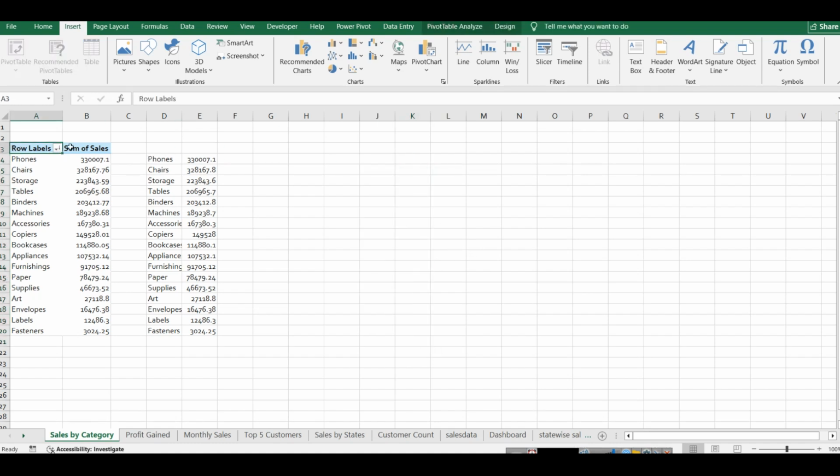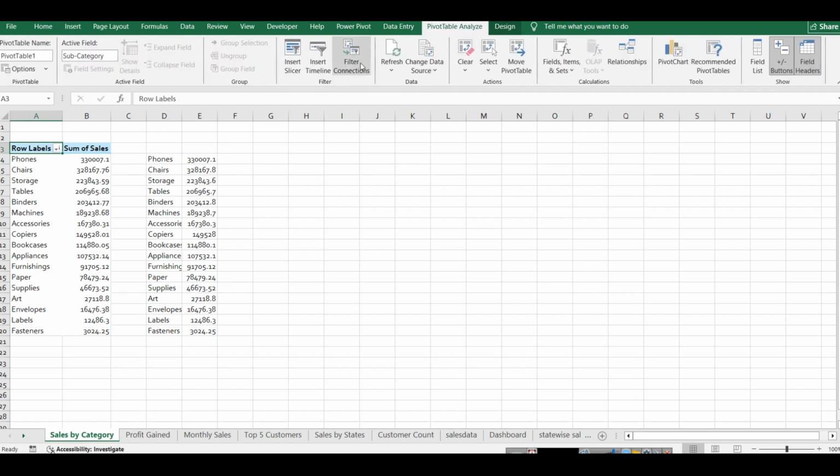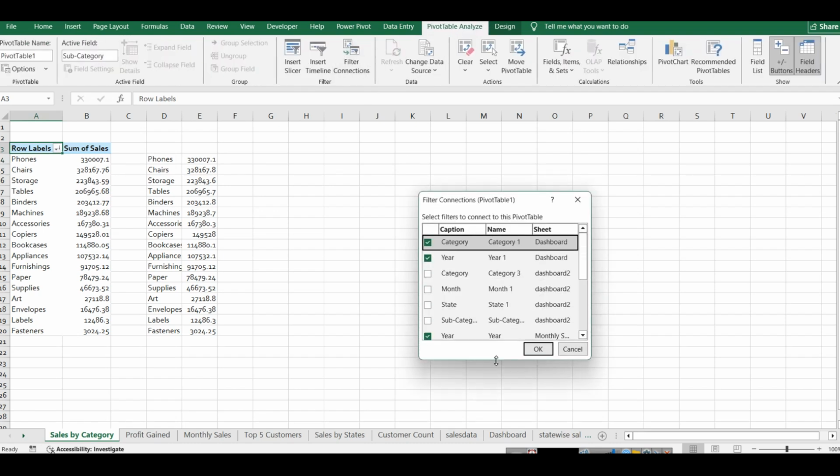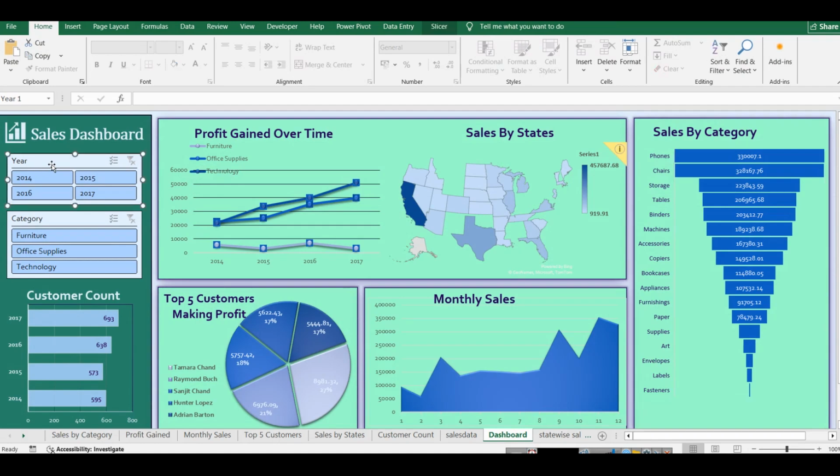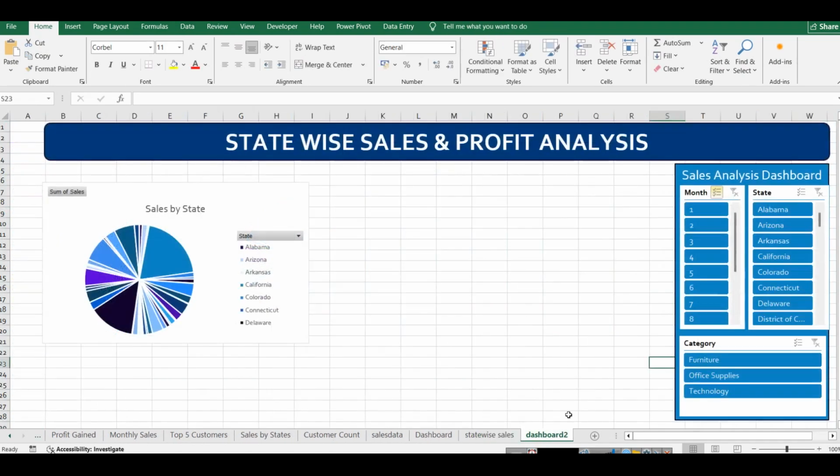And if you click here, in pivot table analyze, you will be able to see these filter connections are already available here. So year and category are already applicable here. That's what they have done. They have added year and category, as I added these four here, these three here. Similarly, they have added this.